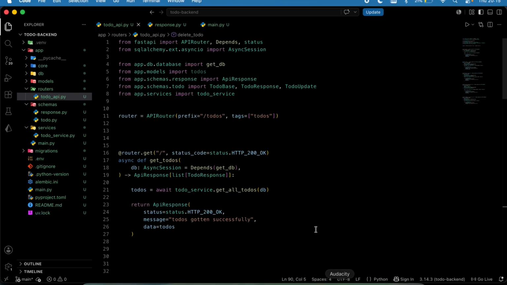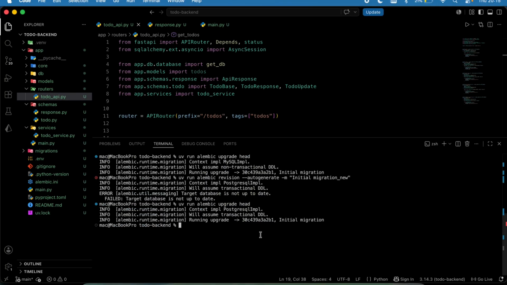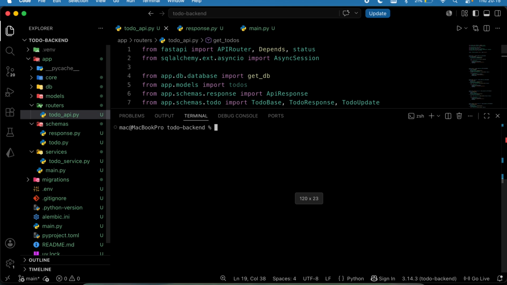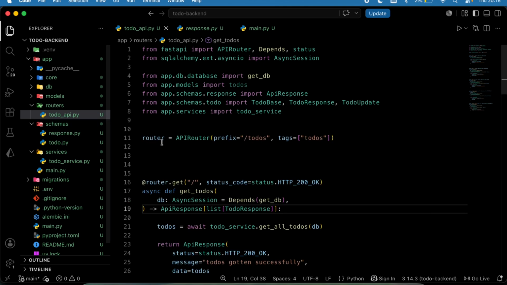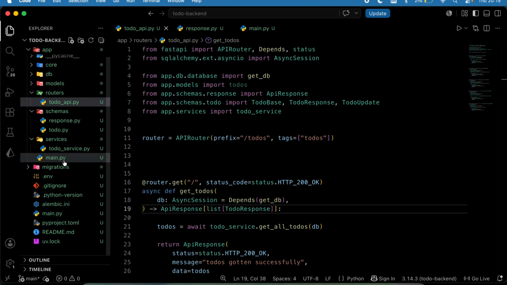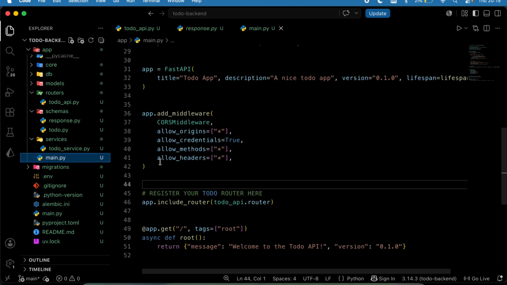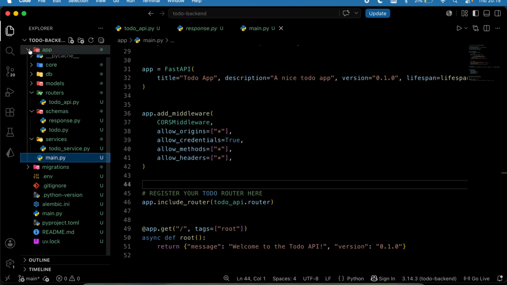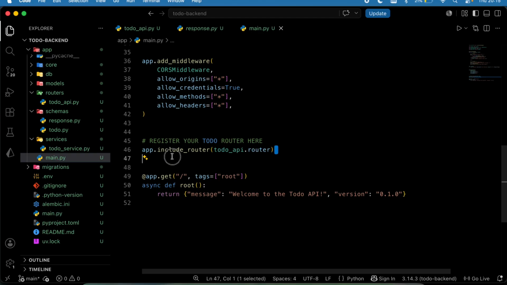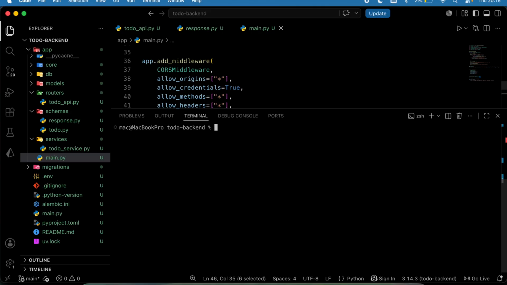To test this out, I'm going to first of all run my application. Again, before you do that, always make sure that your router or your app has been registered in your main. So if you've not done that, come to the main.py within the app folder, add this stuff right here, app.include_router, and then your API, then the router.